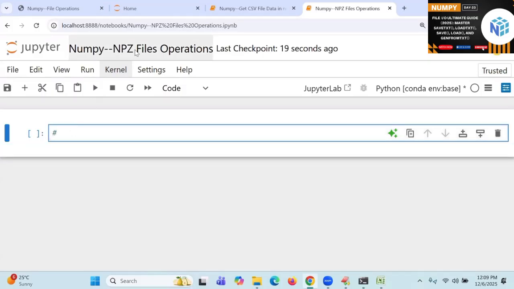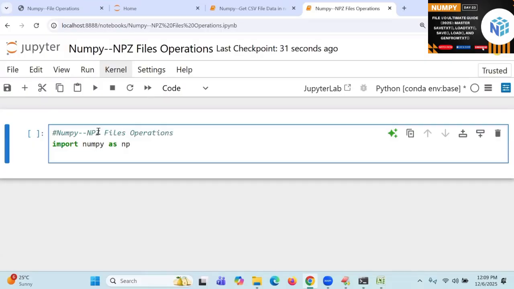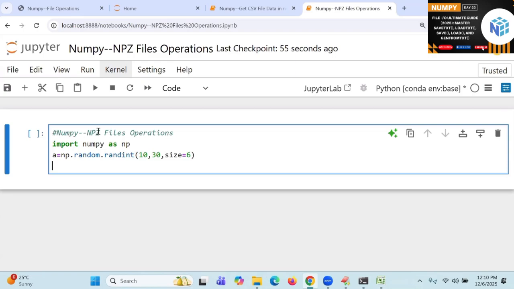So come on, create ND array operations. Start with NumPy as np. Now I will go for creating: a is equal to np dot random dot randint of 10 comma 21 comma size is equal to 6. This is called 30, for example. Size is equal to 6.